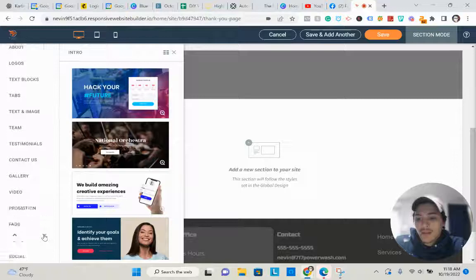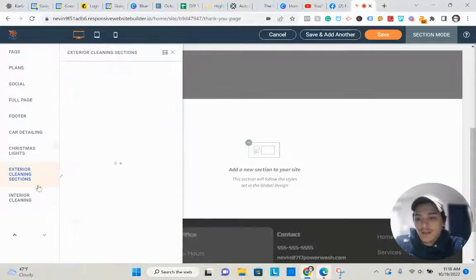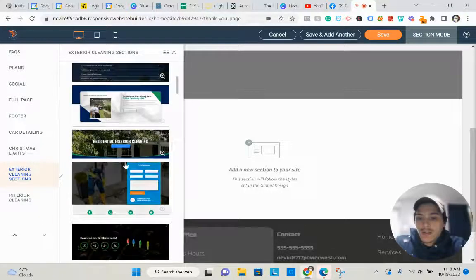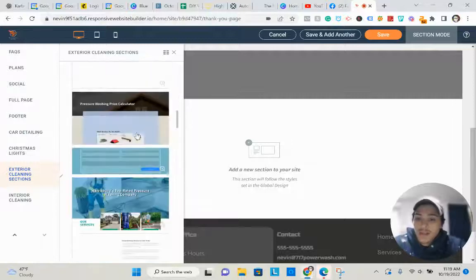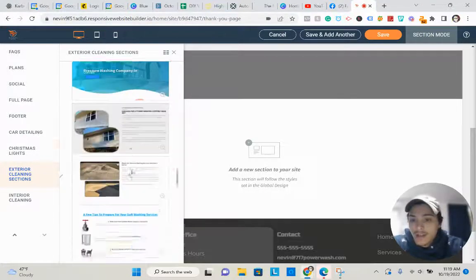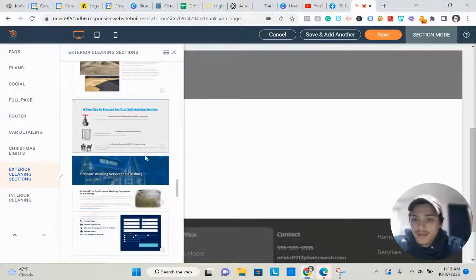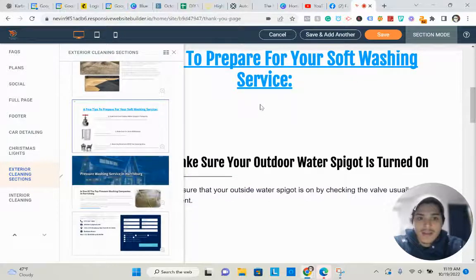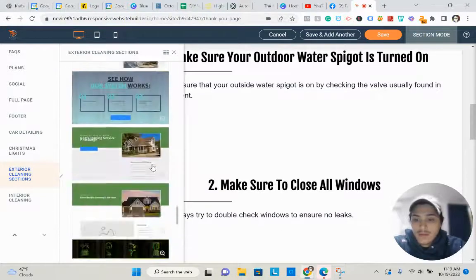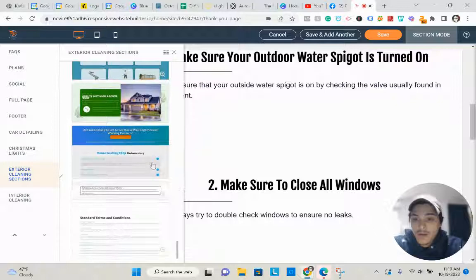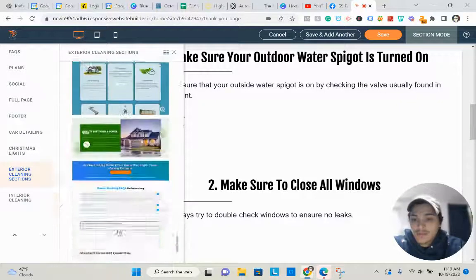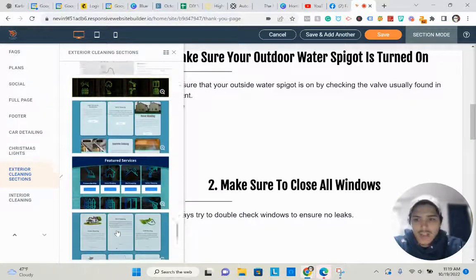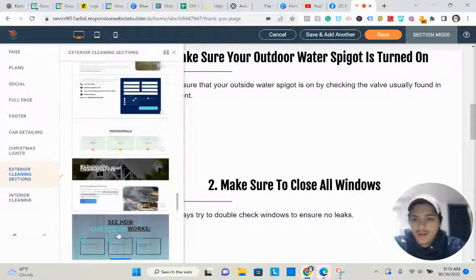We're going to come down here and go to exterior cleaning sections. I believe it's in here somewhere. Give me a second to find it here. And this is the thing I like to do. See, we might have another section I can add in here as well. Right there's the terms and conditions, which you can change and edit, to fit your brand.